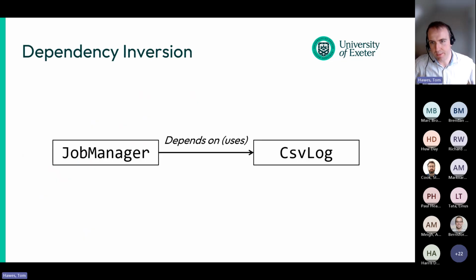I'm not going to go into a particular code example here, just in the interest of time, but let's suppose part of the code involves creating a job to send to the remote simulator, and as part of doing that, it will record the values that it gets back from the simulator. Initially we might just use some sort of class that writes to a CSV file.